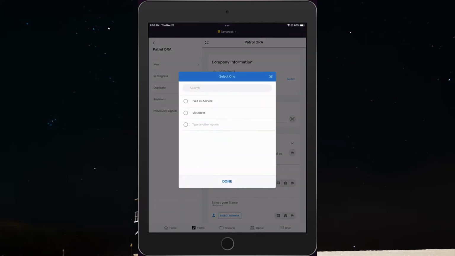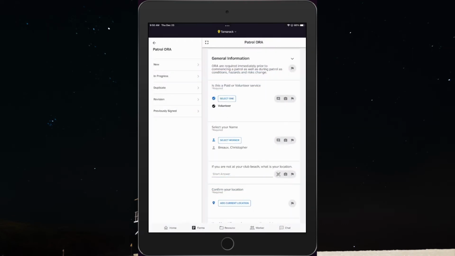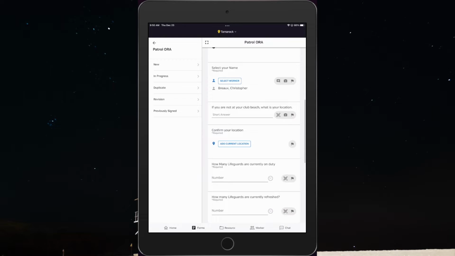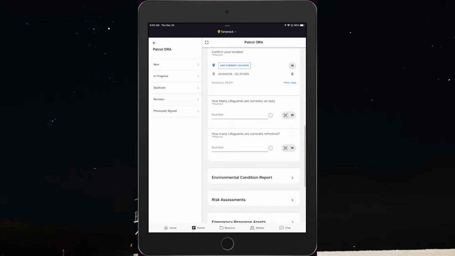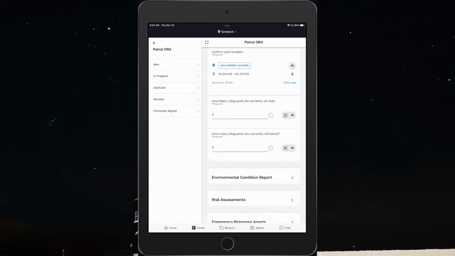First, we have a drop-down to select Paid or Volunteer Service, then a worker name selector to fill in your name. Next is a text box where we can fill in the name of the beach we're on if it's not our club beach. Then we can select Add Current Location to automatically pull our GPS coordinates into the form. Next, I have two number-only sections to add how many lifeguards are currently on duty and how many are currently refreshed.